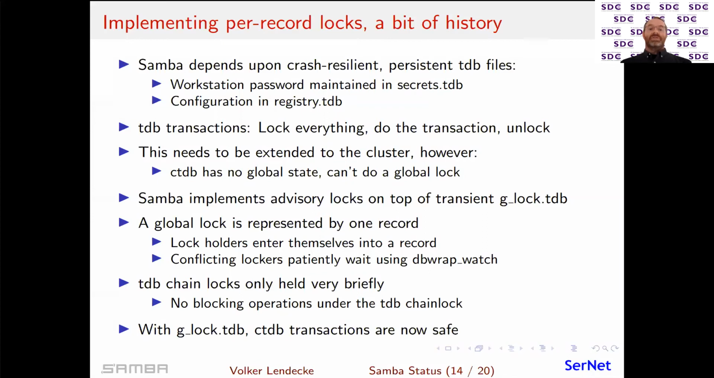This needs to be extended to the cluster. However, there's a little problem. The implementation of CTDB has no global state. So CTDB, the cluster TDB daemon, cannot do a global lock. So what did Samba do? We need a global lock that is valid across cluster nodes. And now Samba implements its own advisory locks on top of one of these databases that we have implemented forever. We call it glock TDB, global lock.